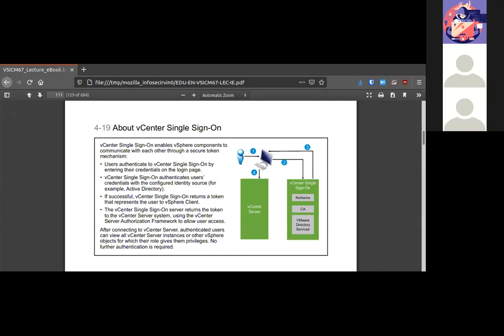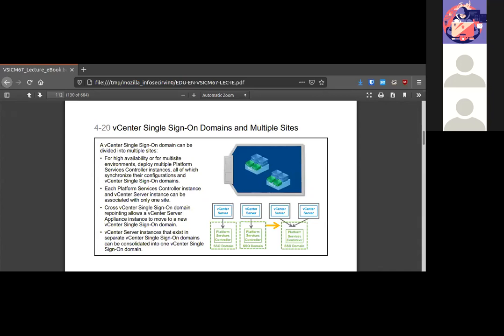vCenter's single sign-on can work with other systems like Kerberos. So if you wanted to use your domain controller, you can connect the two together and just use your domain controller's credentials to log in. You can also just use the single sign-on that comes with VMware to create your own domain that's separate, if you don't want people from your current domain to have access into vCenter.